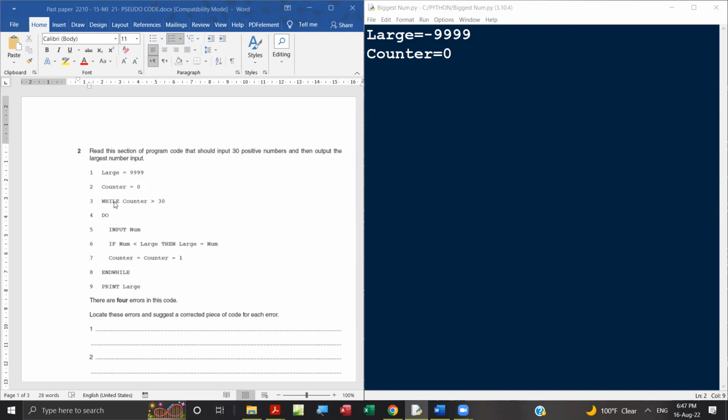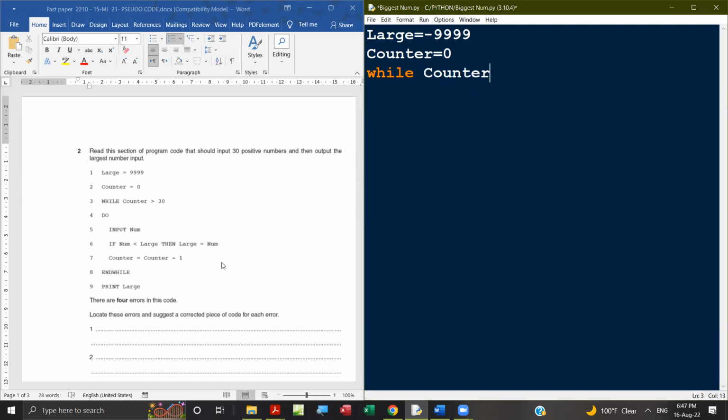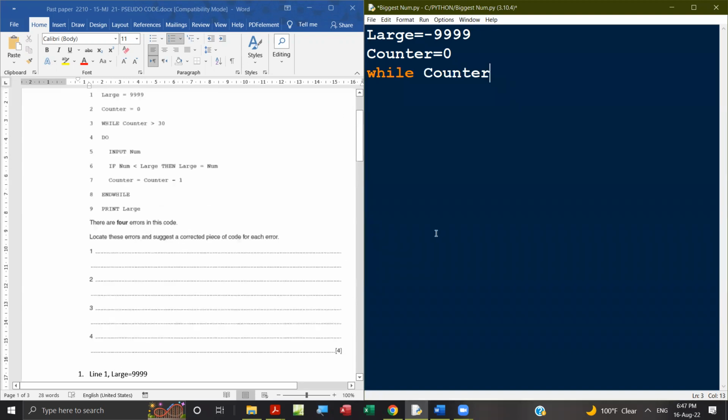Then the while loop. So the while loop is like this. All are small letters. Keywords are all small letters in Python. While condition. So here counter less than 30. Okay. Then you need to put a colon, enter.